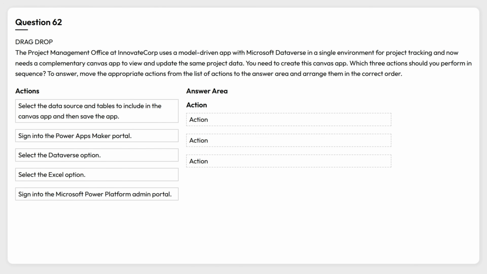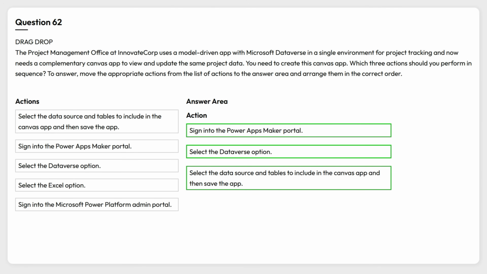On the left side, you have the actions. On the right side, you need to choose the correct actions in the correct order. The correct action is: sign in to the Power Apps Maker portal, select the Dataverse option, select the data source and tables to include in the canvas app, and then save the app.